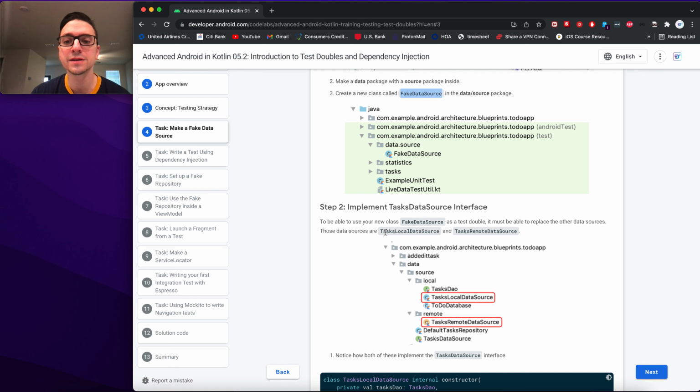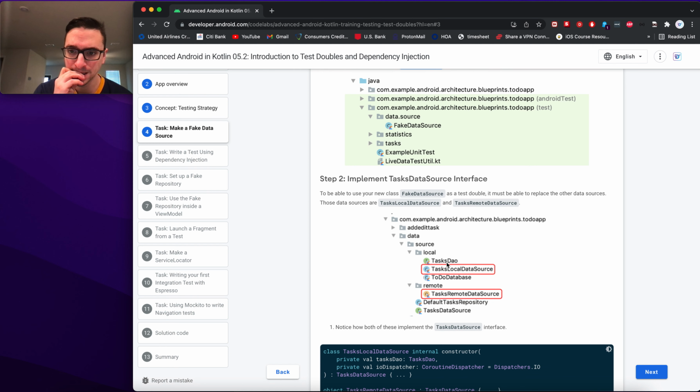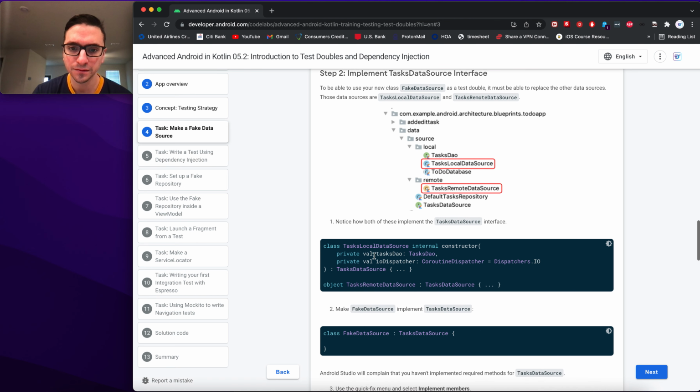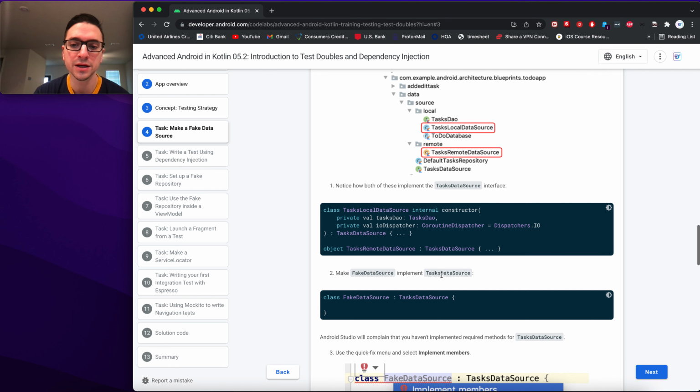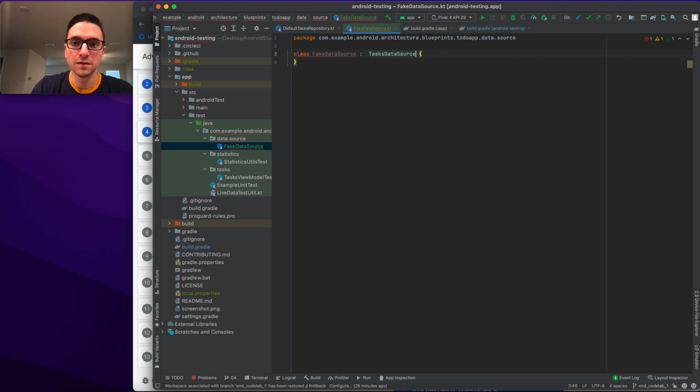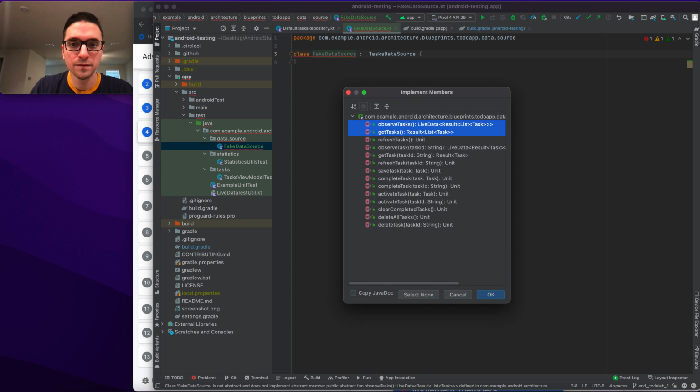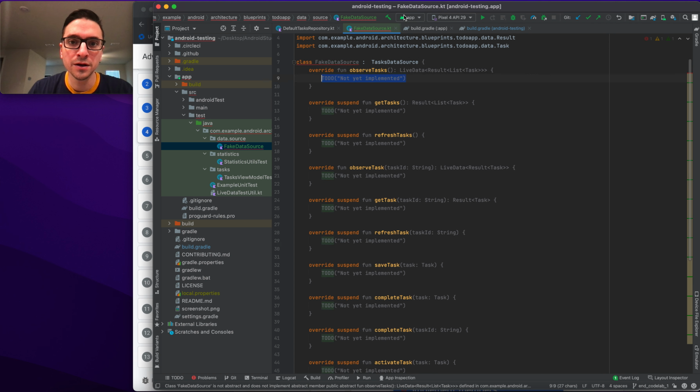Implement tasks data source interface. To be able to use your new class fake data source as a test double, it must be able to replace the other data sources. Those data sources are tasks local data source and tasks remote data source. Notice how both of these implement tasks data source interface. All right, make fake data source implement that interface. I'll select all these functions, click OK. All right, there we go. We implemented all of them.